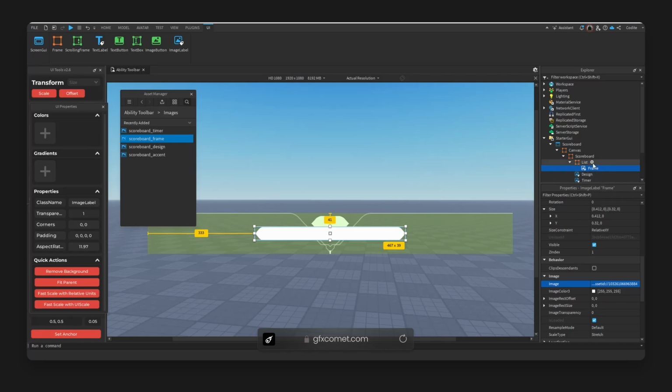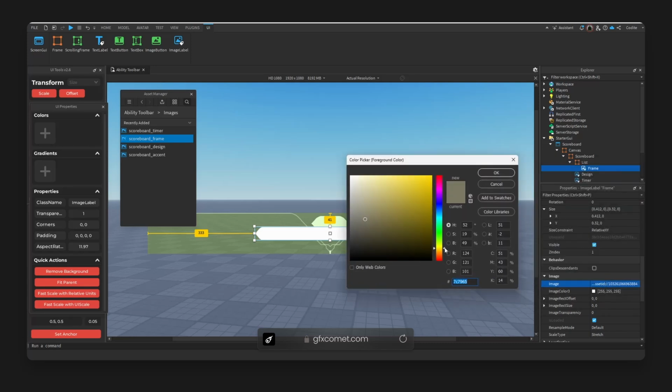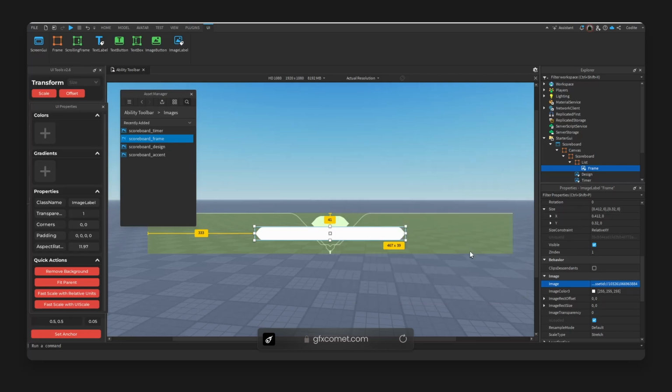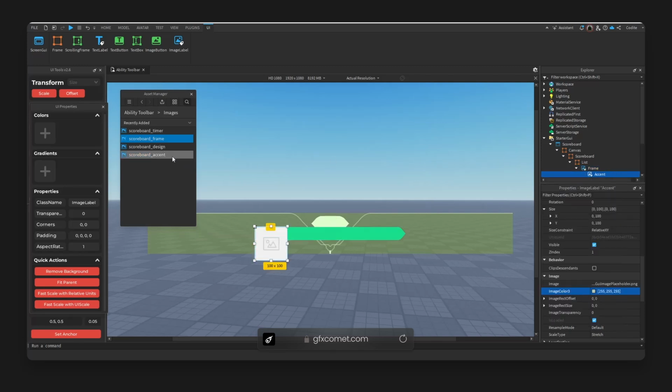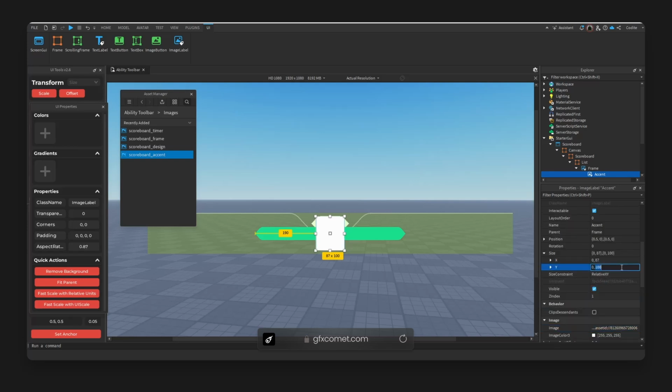And actually, it's fine. I'm gonna grab a green color, like this. That's fine. Now change the color right here. And inside a frame, we're gonna add our accent. Like so, accent and paste, anchor. This is gonna be 87 by 39. Background off, scale.